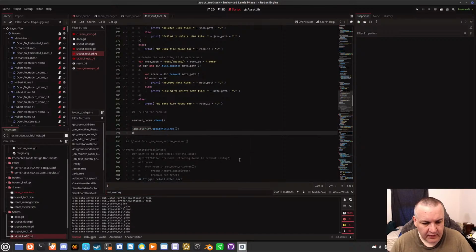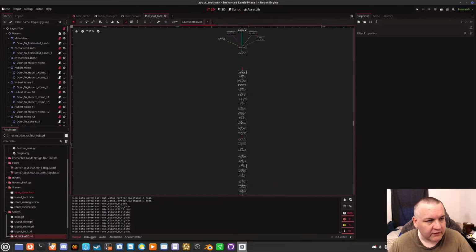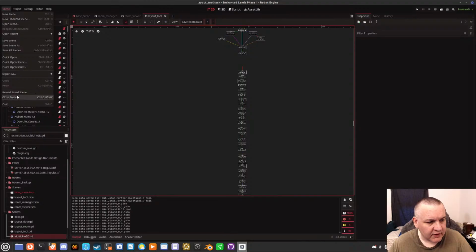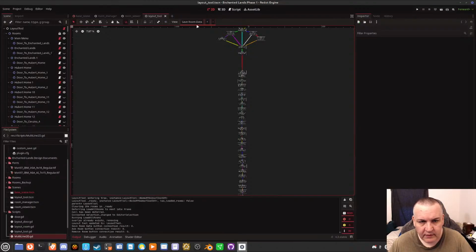Let's type handle zoom. Do that. So I'm gonna see if that works. Reload save scene. Save room data.